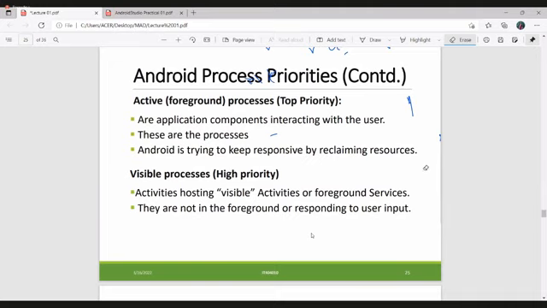A process in which an activity can be visible to the user is known as a visible process. That means hosting visible activities for foreground services. So to provide these foreground services, the activities used are defined in this visible process, and they are not in the foreground and responding to the user. As an example, this is visible to the user.